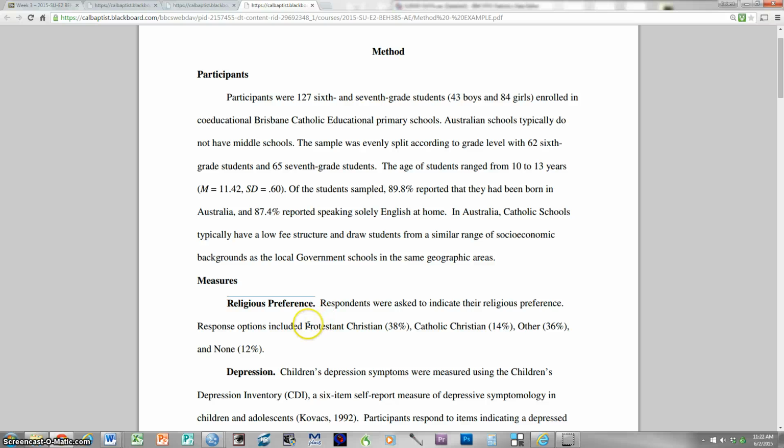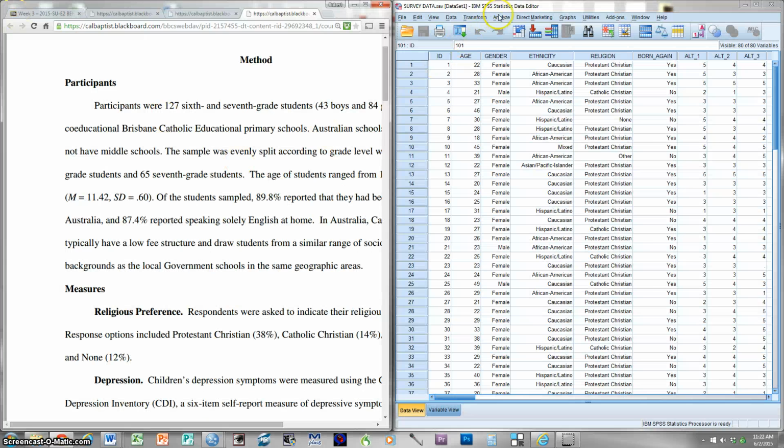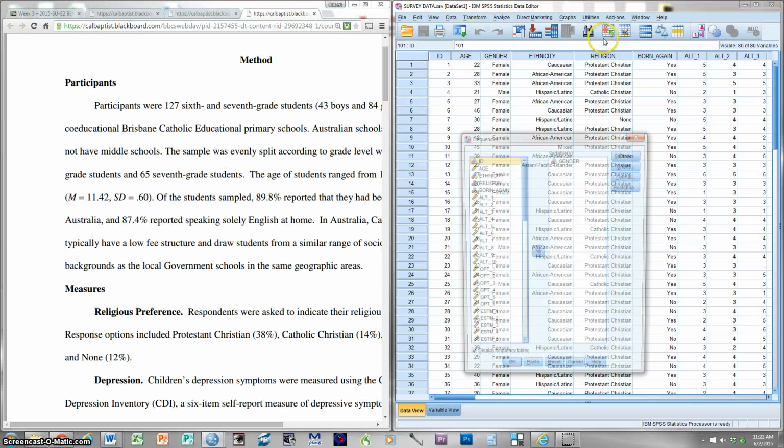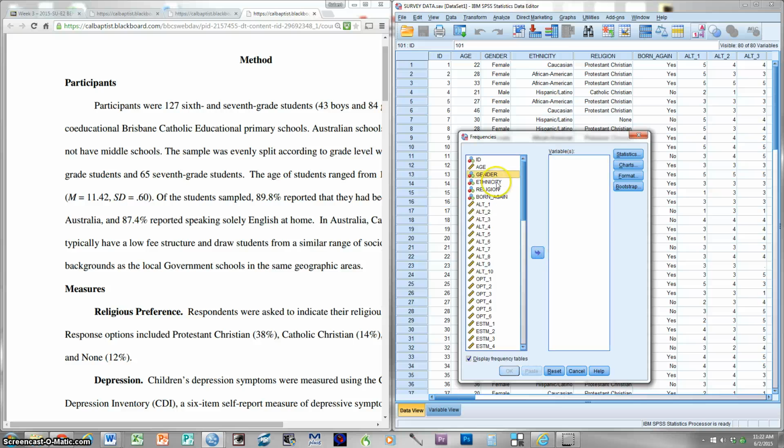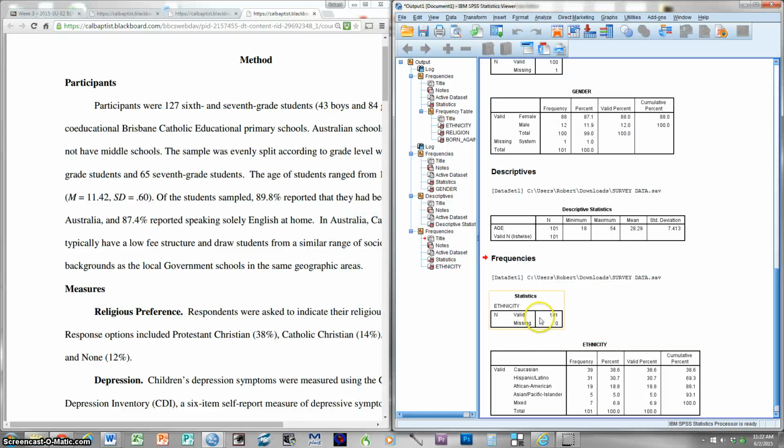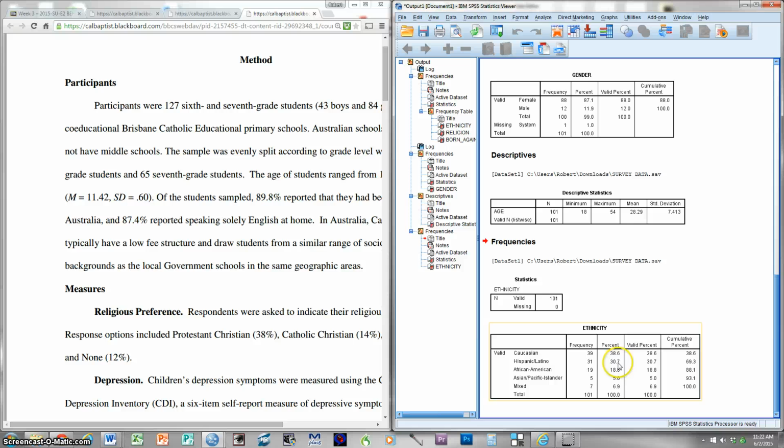If you use any of the other 3, again, just list what the options are and the percentage in each category. How do you know the percentage in each category? Descriptive statistics, frequencies. Let's suppose it's ethnicity. We pop that over here, and it will tell you the percentage of each ethnicity right here in the table.